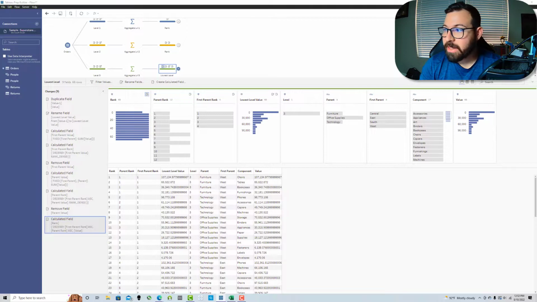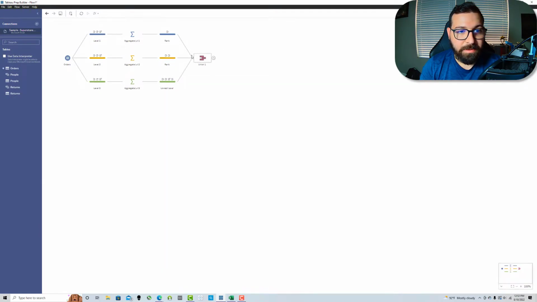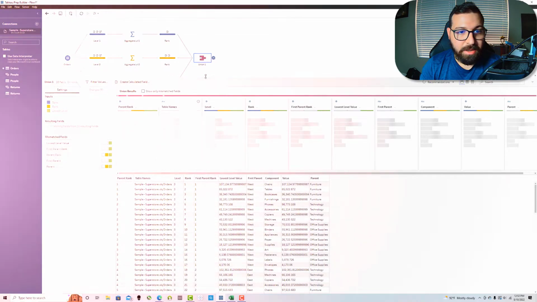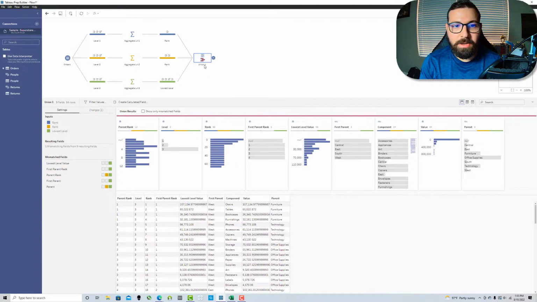So we've got that. Now we need to union these 3 branches together. So we'll add union, I'm going to add this to the union. So we've got everything unioned together. When we look at this union, the first thing that we're going to do is look at this table names field, which is created automatically from the union. We don't need it, so we're going to remove that. And that's all we're really going to do here. We'll call this union levels.